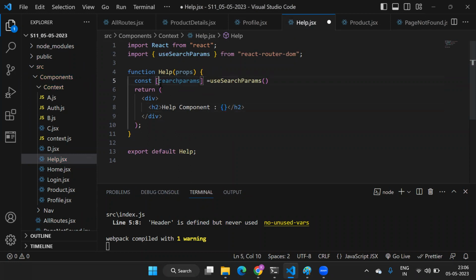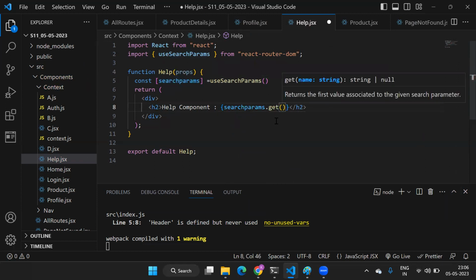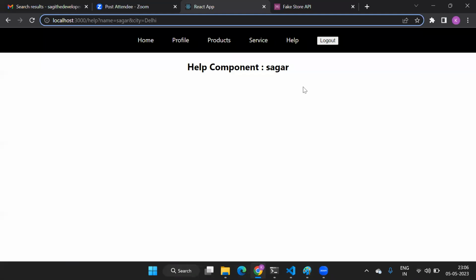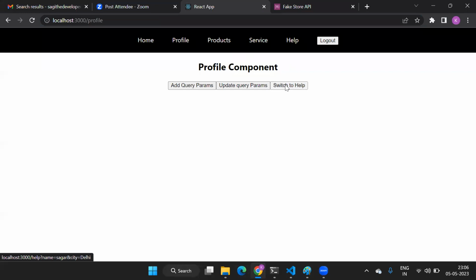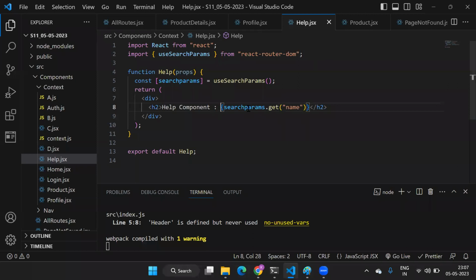So this search params provides us one getter function, something like this. Search params dot get. Inside this getter function, we have to pass one argument in the form of a string, something like name. If I save it and go back here, now see, I got Sagar. If I click, I got Sagar. I want Delhi also. So what I will do, I will just copy this, add it one more time here, and here I will add city.